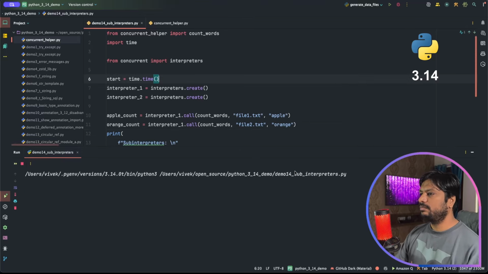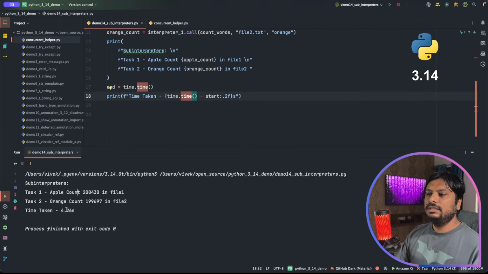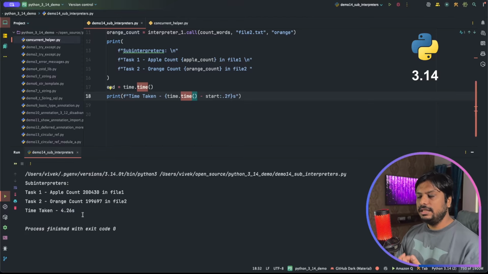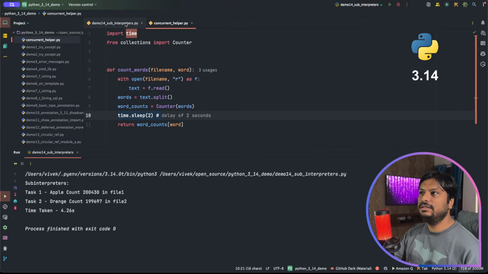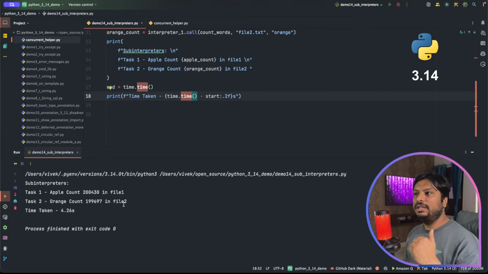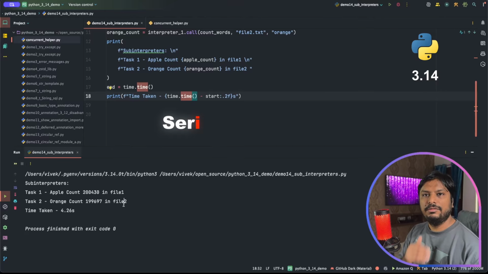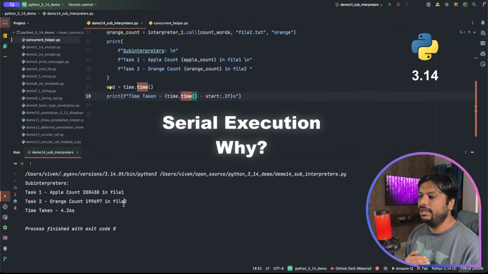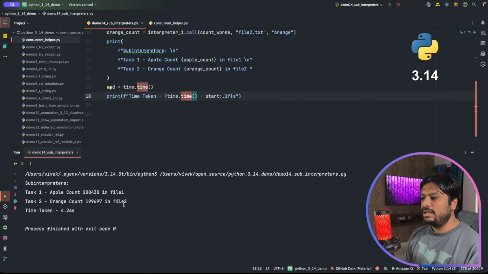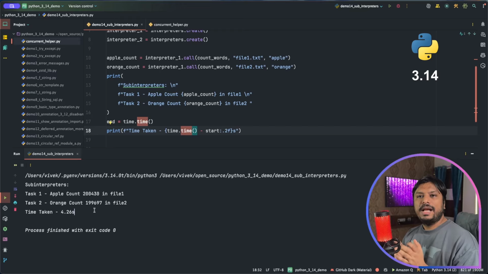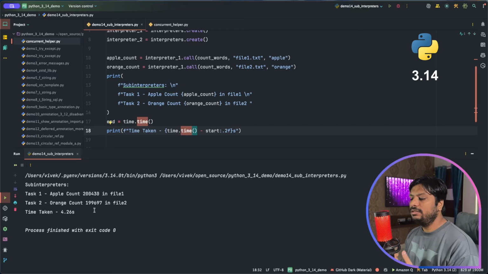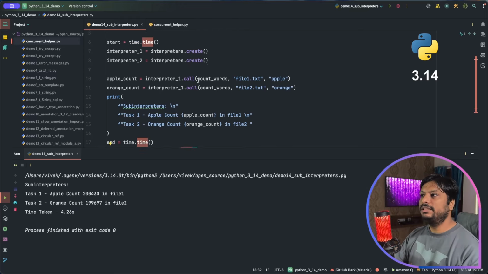Let's run this. If we notice the output here, we can see that the execution took almost 4.26 seconds, and each method or each process will at least sleep for 2 seconds. So this indicates that both the interpreters were executed one after the other, that serial execution has happened here. Why did that happen? Is there only one GIL for concurrent interpreters? The answer is no. Every interpreter has its own GIL, so it should be parallel. It should not be in serial order. It happened in serial order because I called it in serial order.